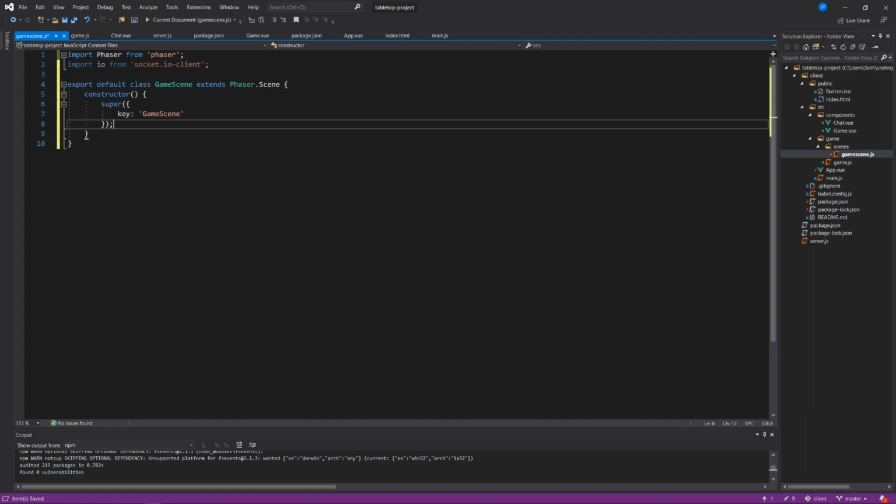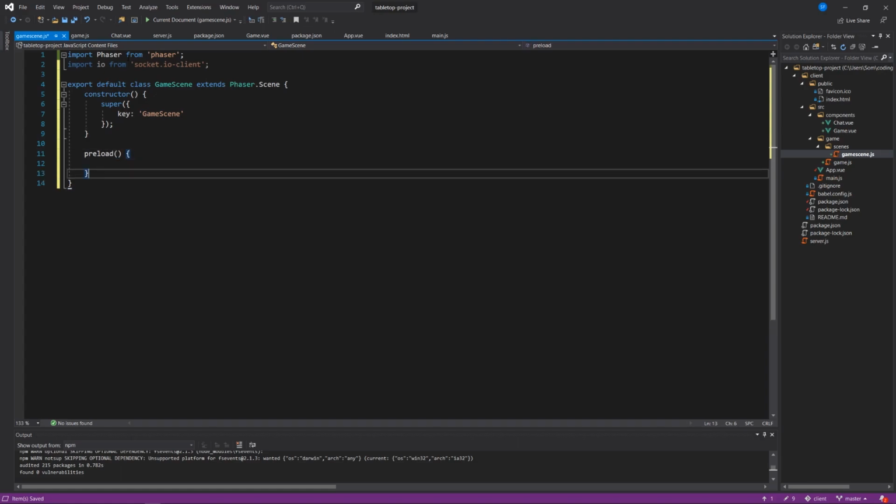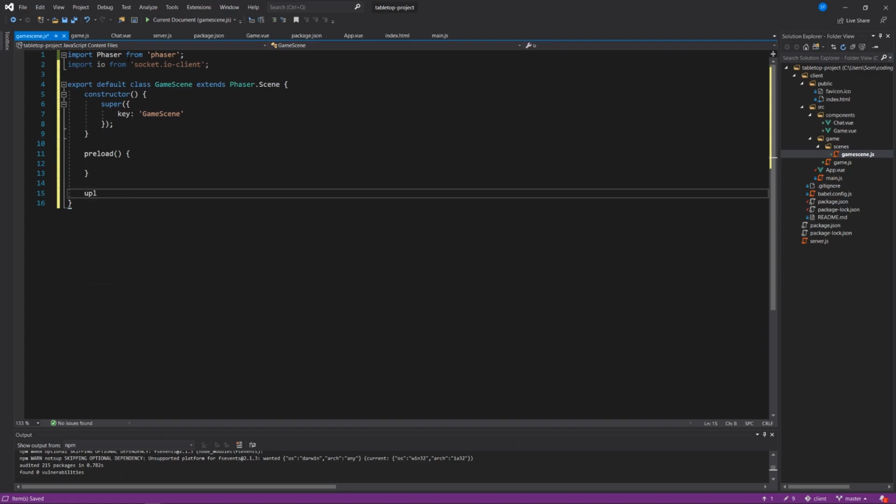Now, Phaser, still within exporting our default class but below the constructor, normally has a preload, a create, and an update function. The preload is if you need to literally preload any assets like sprites or that kind of thing. The update function is run once every frame if you have something that requires that, like let's say you're running a 2D platformer. We don't really need to use them at all, but I'll just write them here in case you need them for your game. Preload and update.